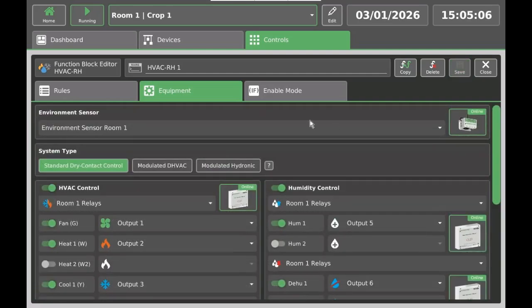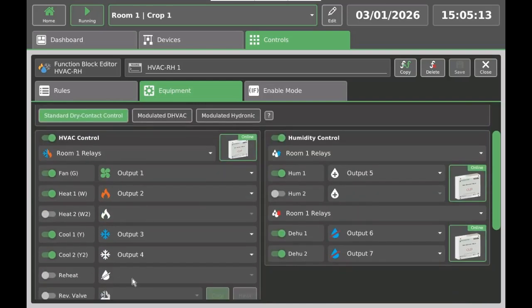So now we've configured HVAC control to be using this environment sensor, to be operating the HVAC based on these particular outputs that we've selected, as well as controlling humidification and dehumidification from these outputs. We can see the status of the stages by looking at the icons. If they are gray, they are off. If they have a color, they are currently activated.